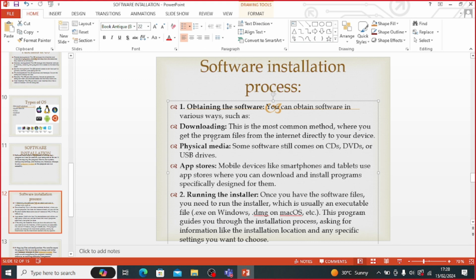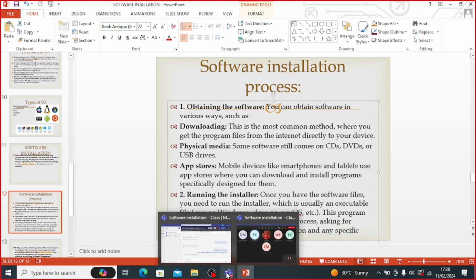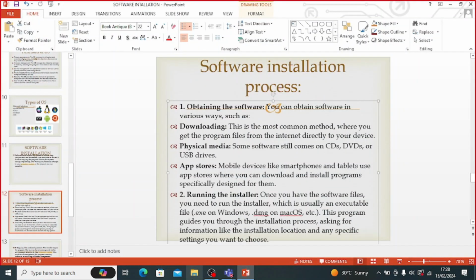Help me read point number 1. Point number 1 is obtaining the software, which states that you can obtain software in various ways, such as downloading, which is the most common method, where you get a program file from the internet directly to your devices. And then another point is physical media, where software still comes on CDs and DVDs or USB drives.